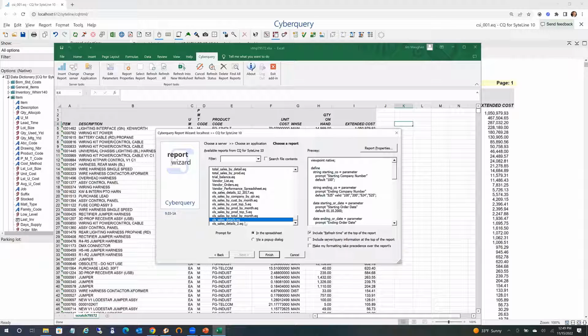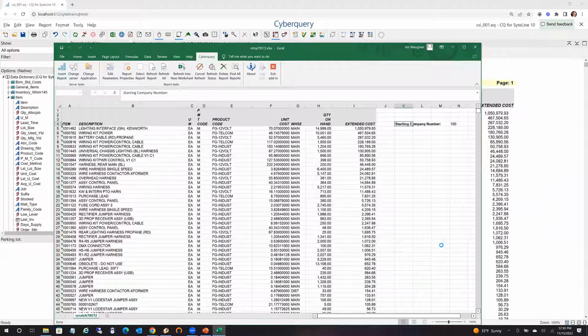Now, the system's going to ask me 5 questions. It says, okay, for any prompts or any input fields, do you want those to appear in the spreadsheet or come in via a separate pop-up dialog? I like them in the spreadsheet, so I'm going to choose that option. It says, you want to include refresh time? I'll say yes. It says, do you want to include the server information? I'll say no, don't include that. But I will say, make my Excel formatting take precedence over the report. So I go check, check, check, hit finish. The system goes out there, runs the report.